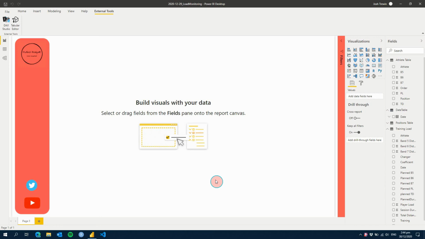Are you starting to create your own training load monitoring dashboard? In this week's Power BI for Sport tutorial, I'll show you how to create one with Power BI.